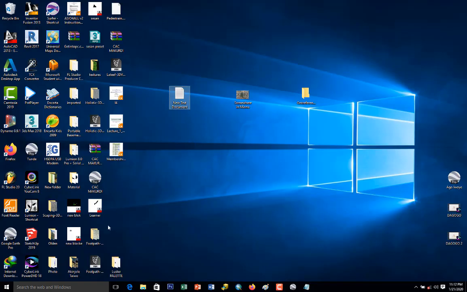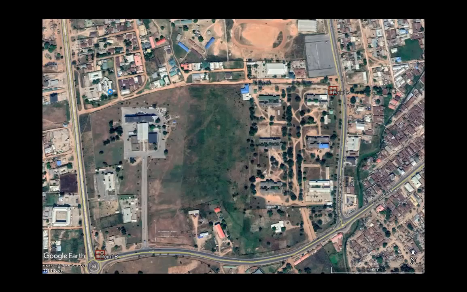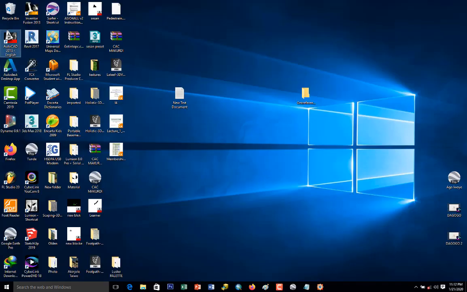Then if you check it now, somewhere in Minna, you see, yes, you can see now this is the somewhere in Minna. Then I'll move it to the folder I've created, georeferencing. Move it to the folder. Then I've moved it to the folder. I will now open the folder. You can see, if I open it now, you can see the point A, the point B. Then the next thing we're going to do is that we're going to launch our AutoCAD.